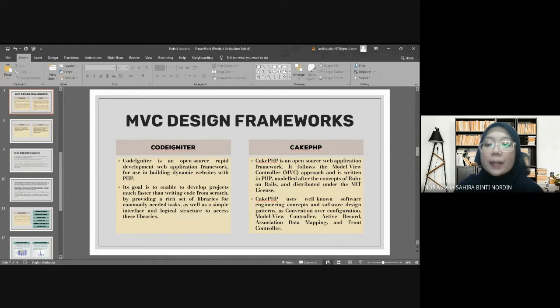And the CakePHP that we can see here is an open source application framework. It follows the Model View Controller MVC approach and is written in PHP. The model, after the concept of Ruby on Rails, is distributed under the MIT license.